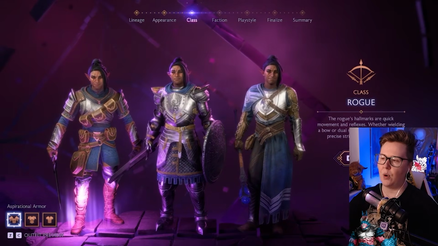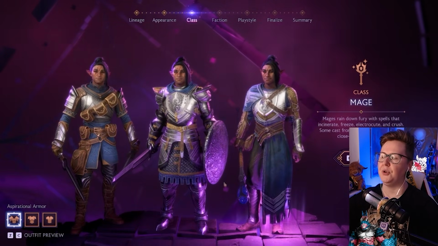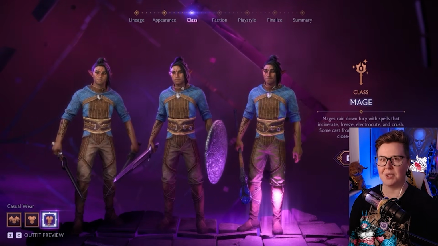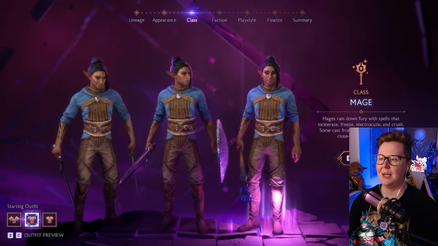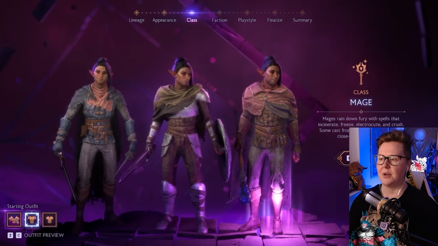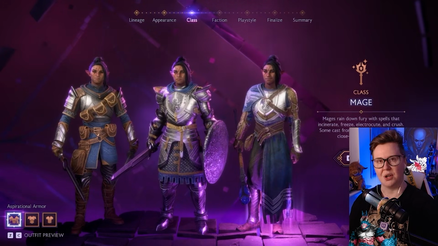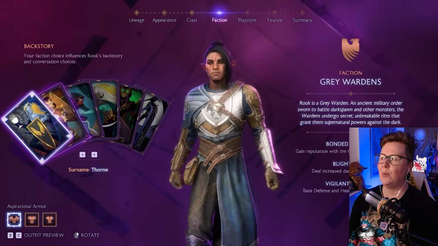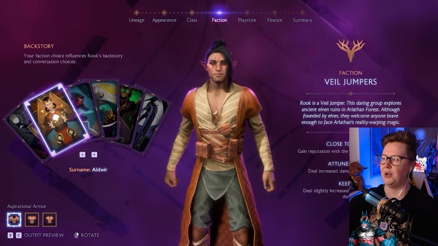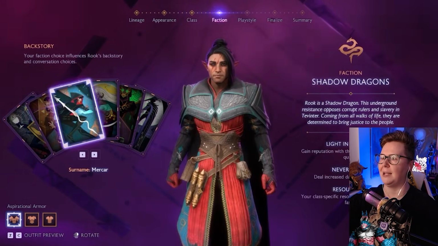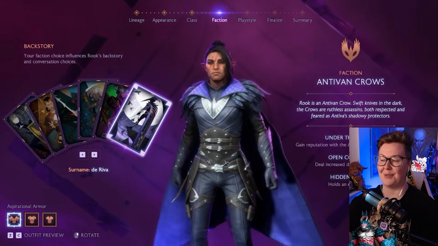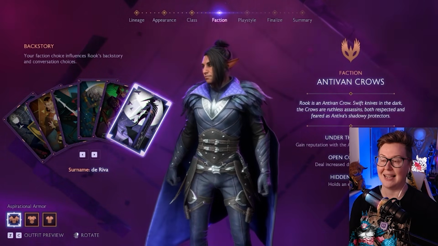Here we have warrior, rogue, and mage. You can not only have a look at all of the different classes, but you can set them to the different clothes that they're going to be wearing throughout the game. Their class armor, their small clothes, and their starting armor. And then we go into your background. Here we have all of the lineages that you can play, all of the backstories that you can play, and they all look fantastic. If these are the final outfits for each of the factions, then they look fantastic.